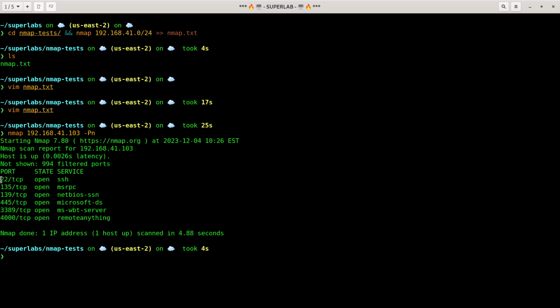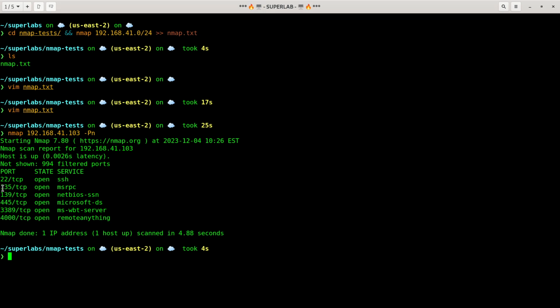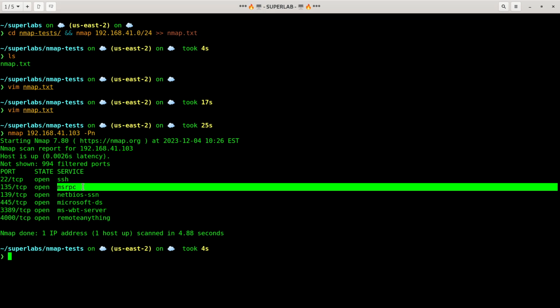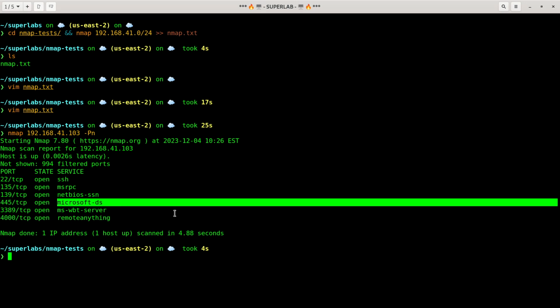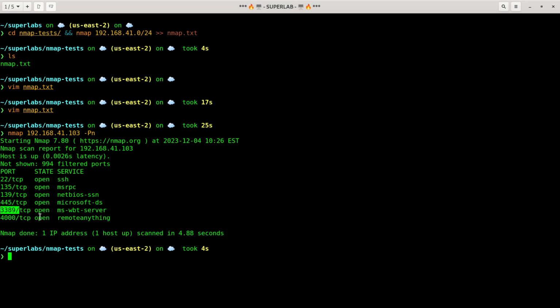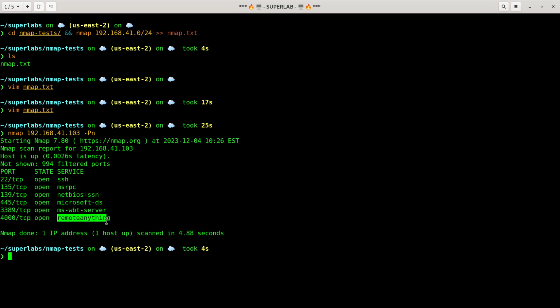And so what do we have? We have port 22. That means SSH is running. We can SSH into the system. Port 135, MSRPC, remote procedure call. 139, NetBIOS session. Port 445, that is Microsoft DS or directory services. 3389, Microsoft WBT server, otherwise known as terminal services, and the real name today is remote desktop. And port 4000, which is remote anything.